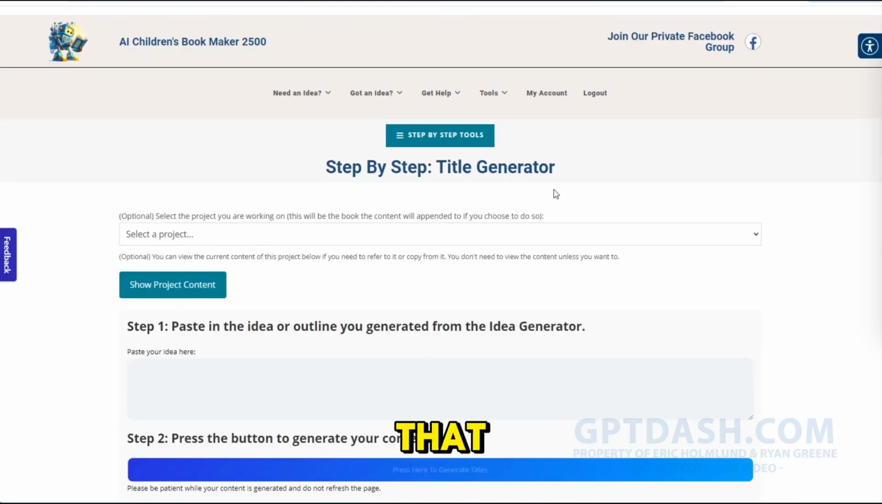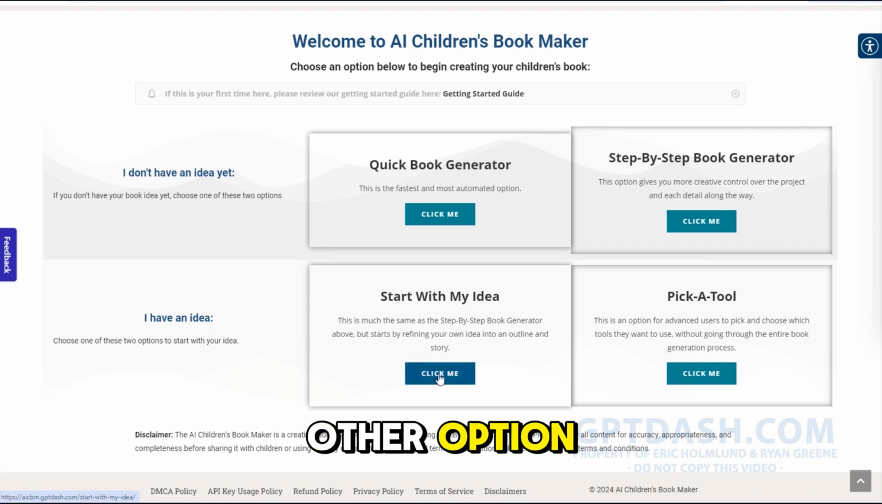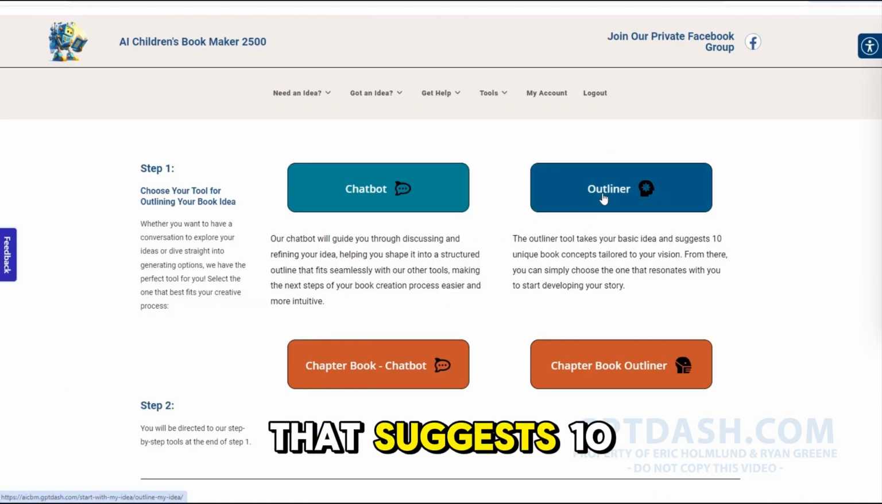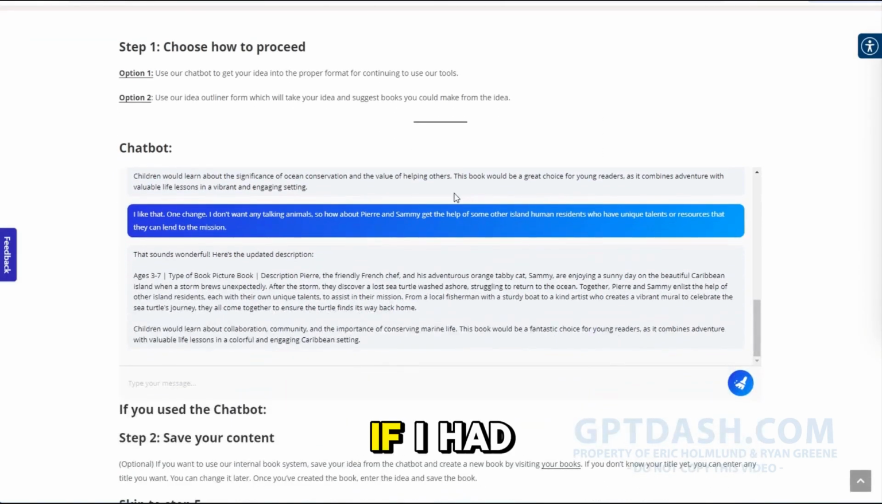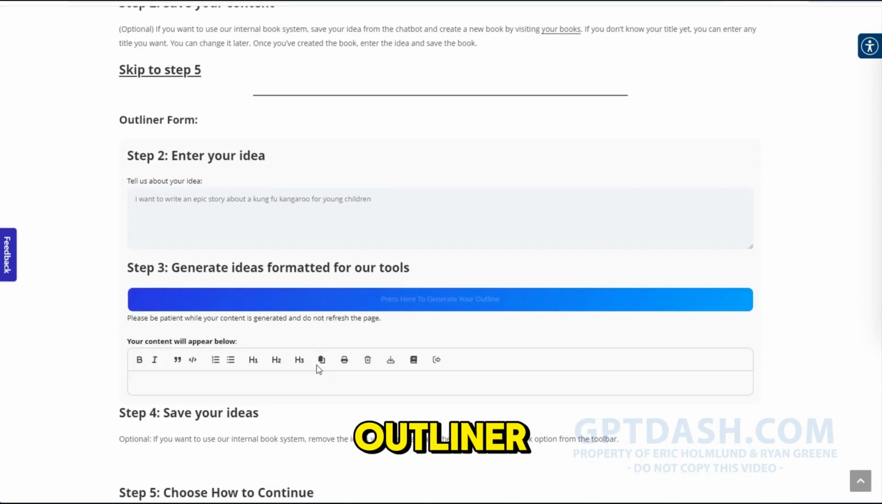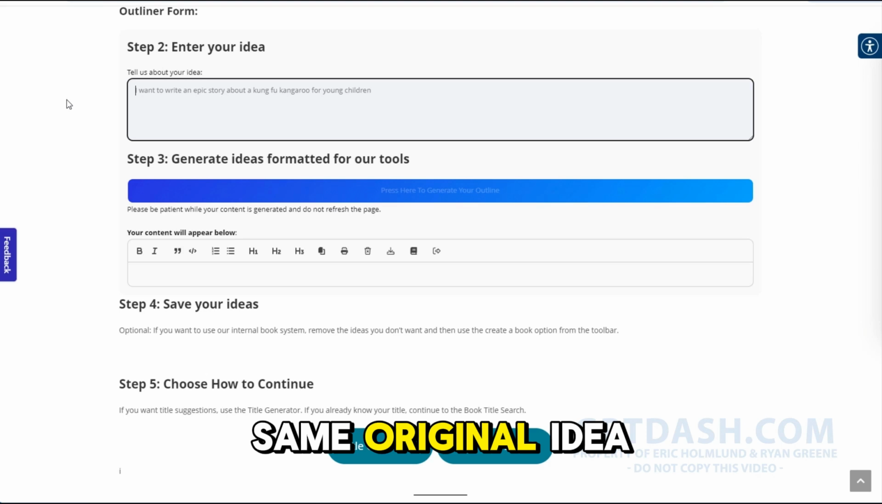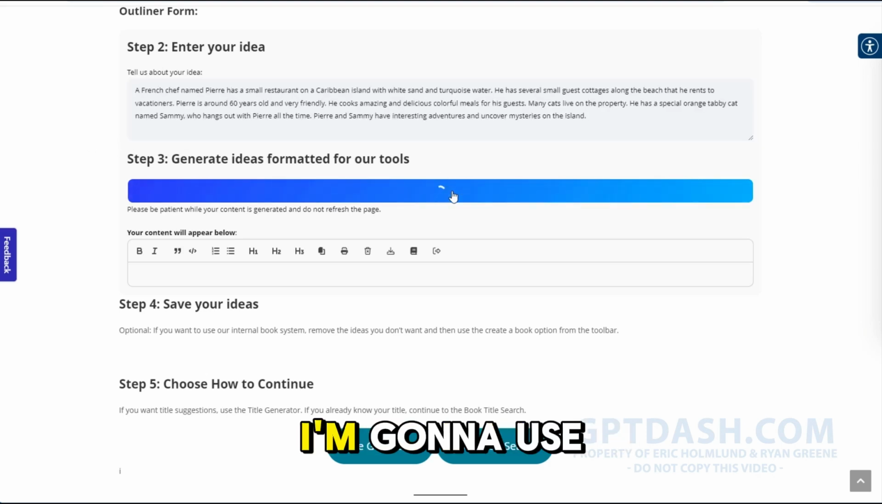And before I do that, I'm going to jump back to the beginning of this process because I said I was going to show you the other option. So if we click Start with My Idea, the other option was the outliner that suggests 10 concepts. So let's see what it would have done if I had gone with the outliner. So I'm going to paste the exact same original idea that I gave to the chatbot, but this time I'm going to use it with our outliner tool.